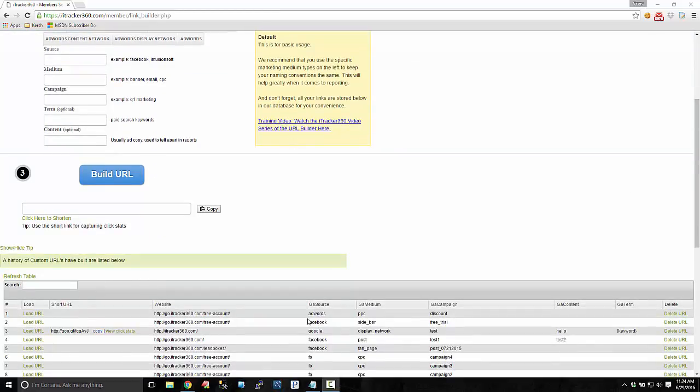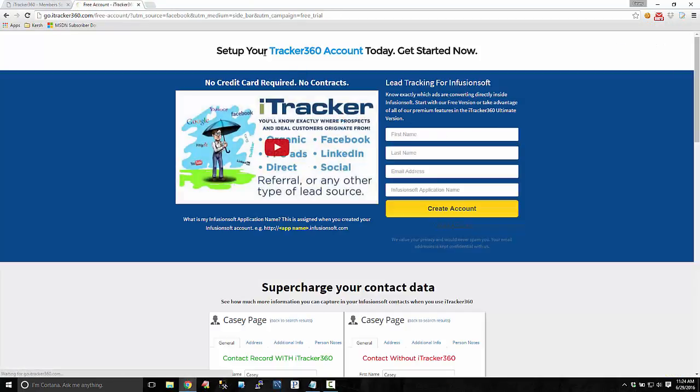Down here I built a couple URLs. One has a source of Facebook, sidebar for the medium, and free trial for the campaign. I'm just going to load this URL and go to it. Let's just pretend somebody clicked on this link from Facebook. We were running a sidebar ad and they filled out this web form. We're just going to do test100@testing.com.